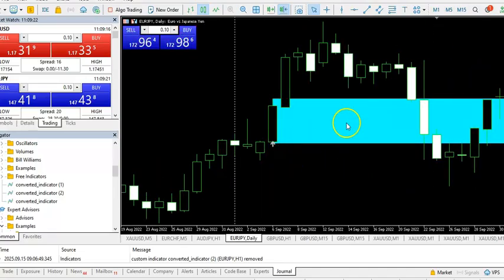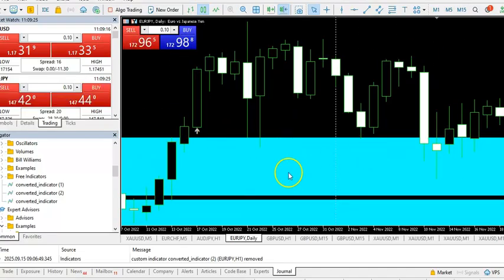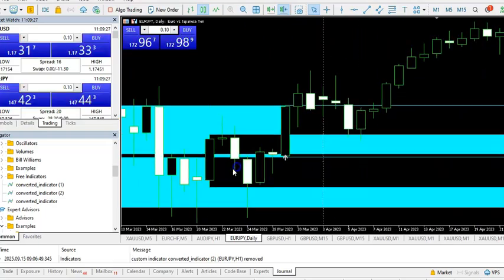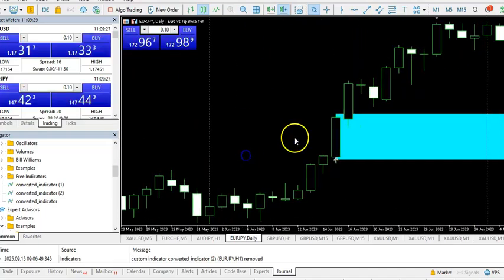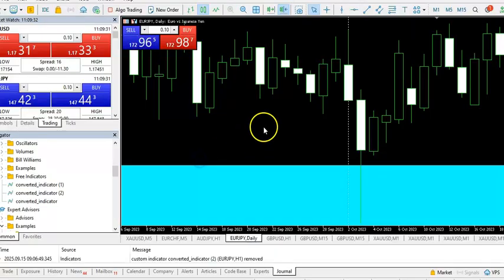My arrows are here. Then my supply and demand zone there. So just get your perfect settings. I think you'll be good to go.